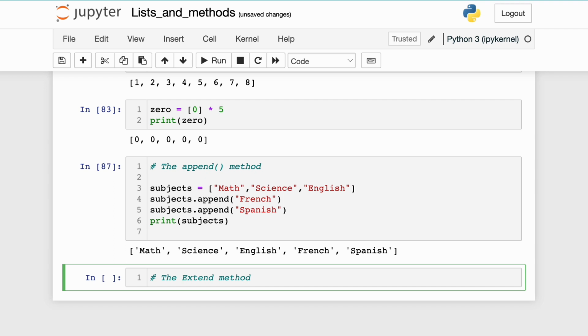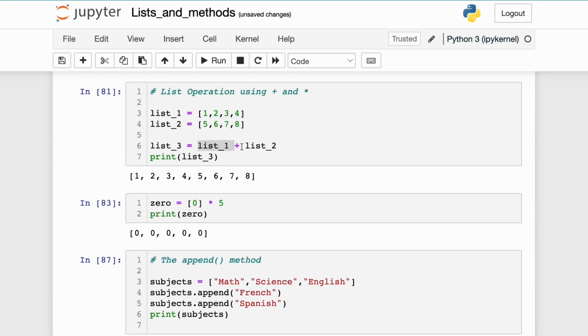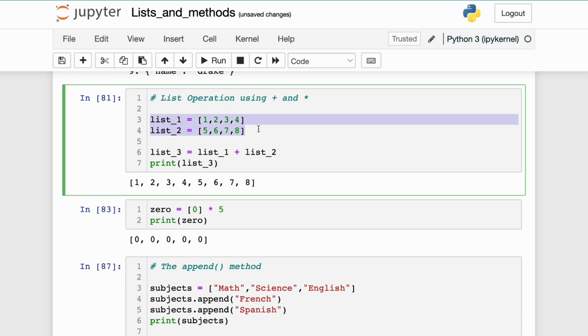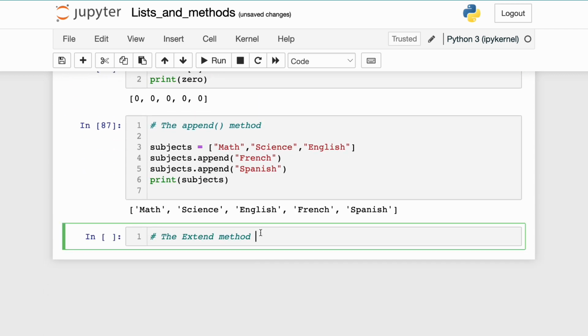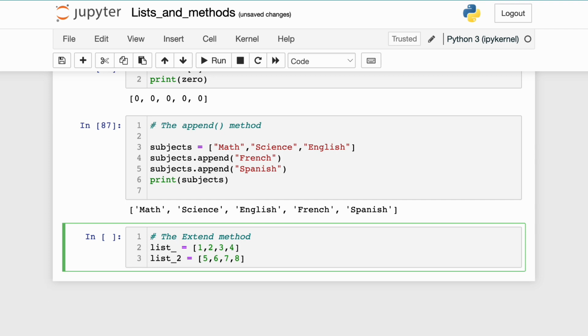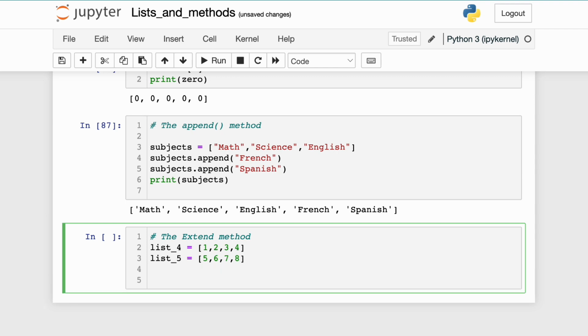The extend method works like how we use the addition operation on the list by adding them together. I'm going to copy the two lists that we demonstrated earlier and paste them here, and I'll change them to list 4 and list 5. I'm going to use the extend method to join or merge these two lists together.